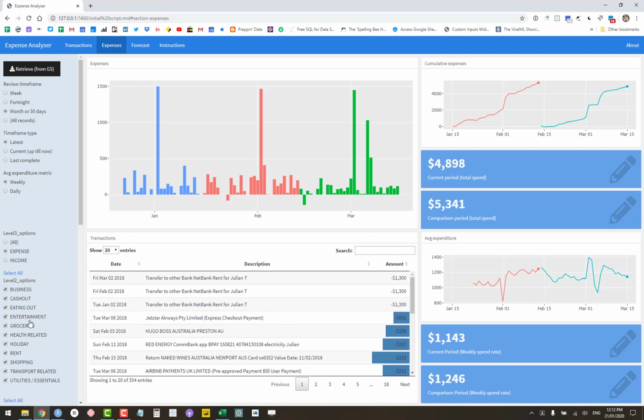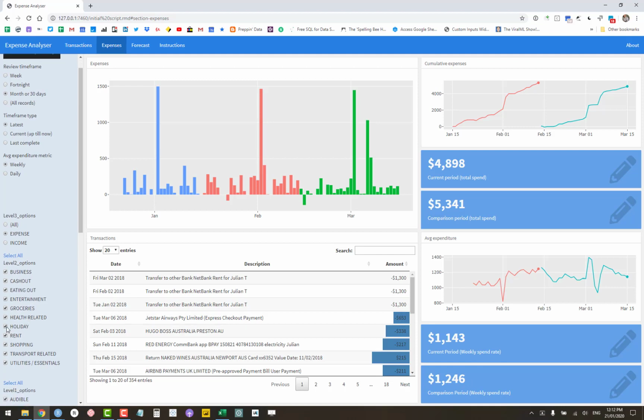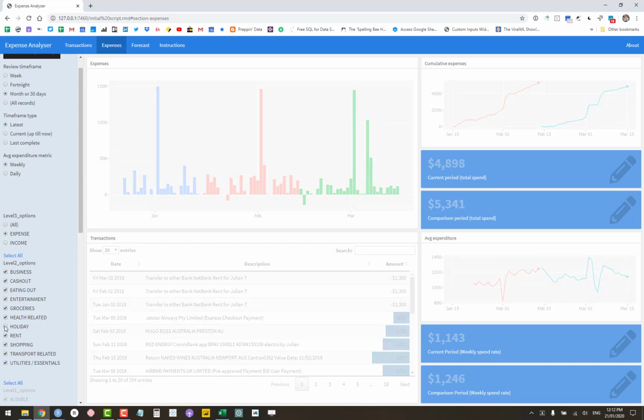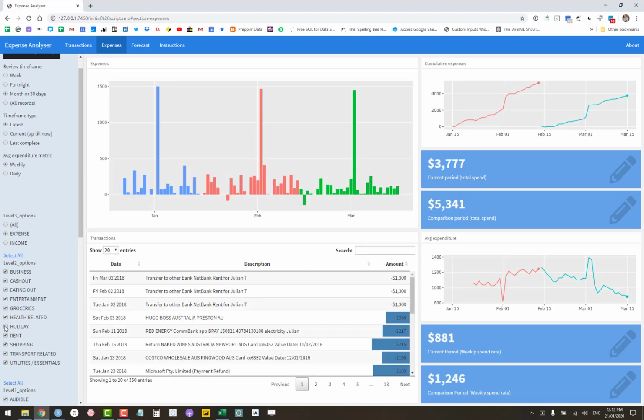Now, there is a holiday in the mix there, so paying for that holiday probably shouldn't be taken into account as a regular sort of spend. But we can also see the fluctuation of our spend rate over time, so we can have a sense of how realistic this figure is going forward.